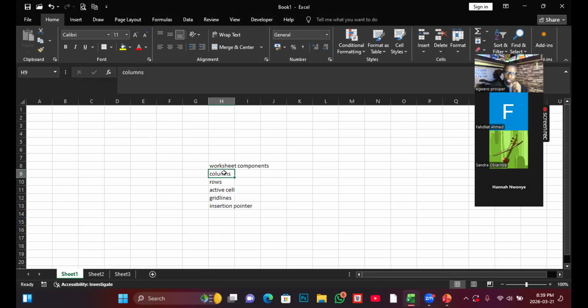The columns are the vertical spaces labeled with alphabet. So that definition only informs us how we can identify them. That definition did not tell us the main function. So I just wanted us to know, how do we recognize a column?